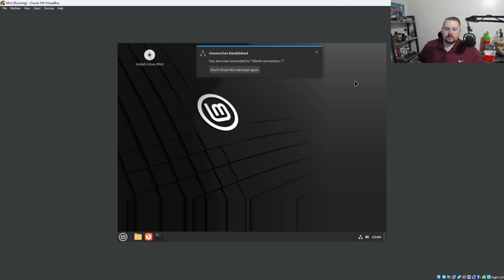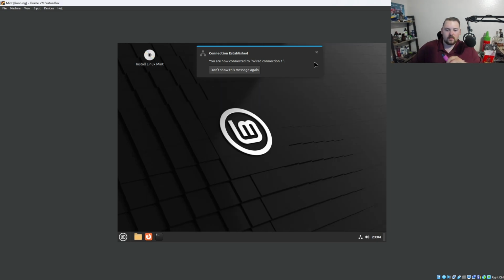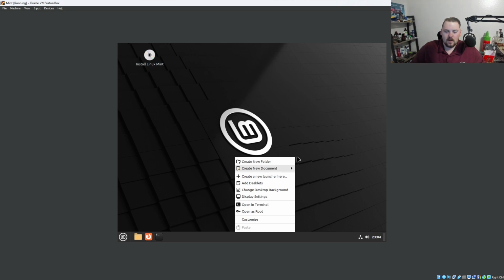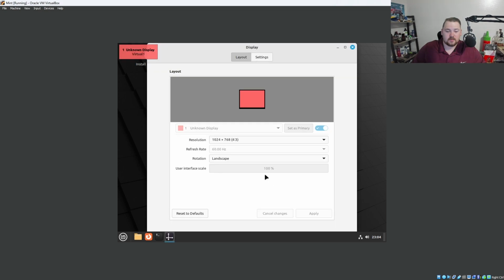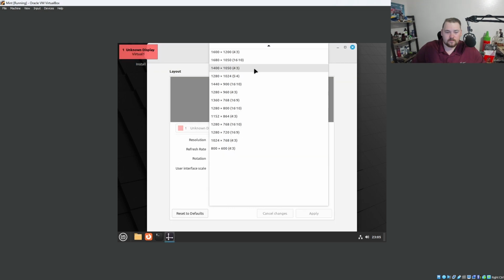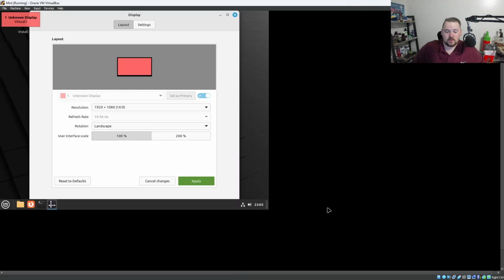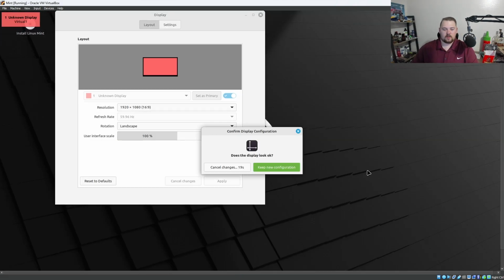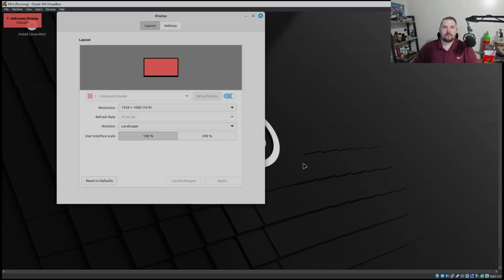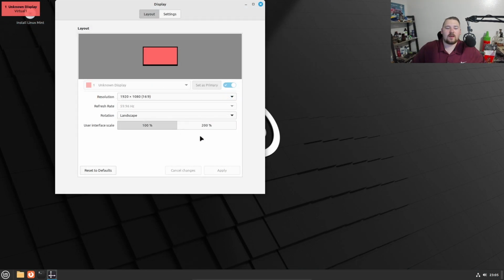All right. So now we are officially in Mint, and it is not responding. There we go. All right. So once you're in here, you can really just do anything. The first thing I usually do is change it to my screen, and then I will full screen the application. That way I can use my whole screen.